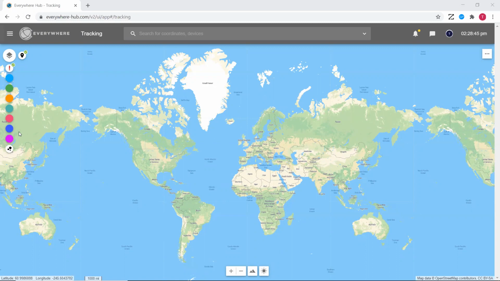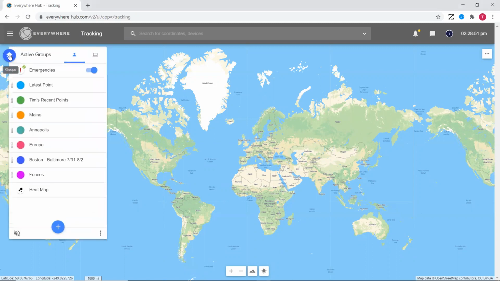On the left side of the screen, we'll note all of our different display groups by color coordinated bubble. At the very top of those groups, we have our groups window pane. When I click on that, it's going to open up my tab where I can edit my active display groups, or I can create new display groups by clicking the plus bubble and then the pencil at the bottom. For this video, we're going to edit Tim's recent track points to display a different source of information.